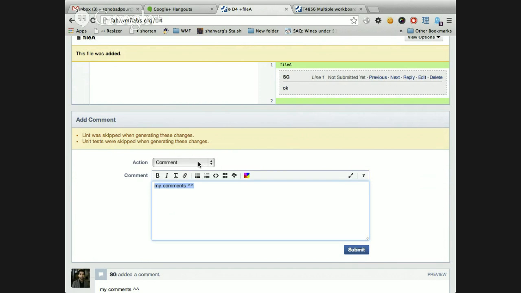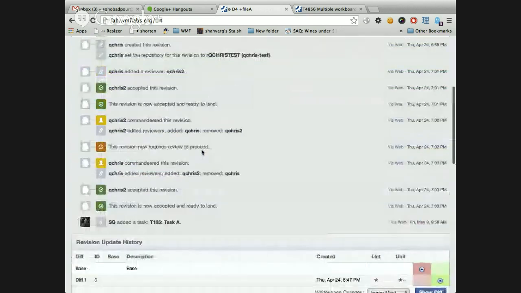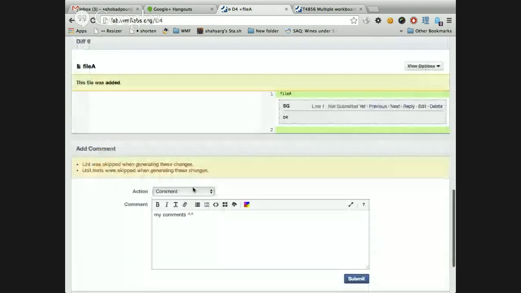So now let's actually do something with this commit. This diff rather. I can straight up accept it, even though it's already been accepted. Let's fool around with it a bit. Let's say we need to make some changes. Now this is great because someone could have already accepted this, but it hasn't automatically landed. You have to do that afterwards.